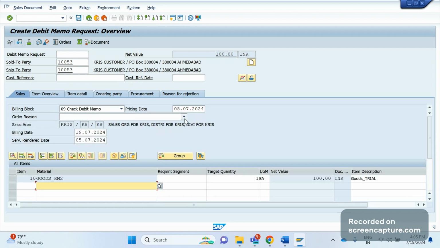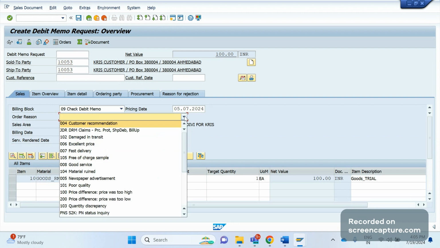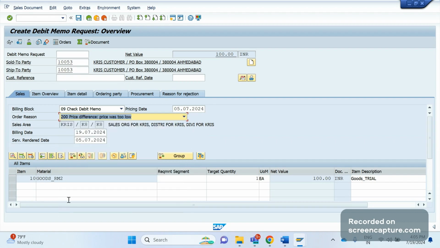Now I need to enter the reason for this transaction, so the order reason needs to be entered here. I will mention, you see, this one difference, 200 price difference. The price was too low in the F2 invoice. That's why we are creating this debit memo request. Then I will save this.